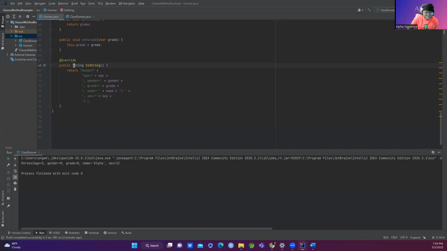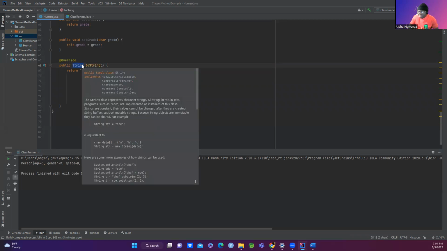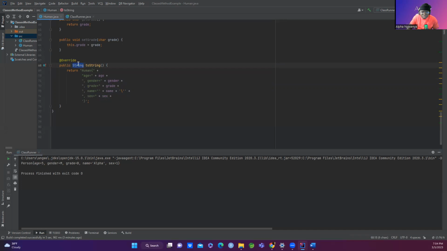Right? Got you. Then String is the return type, what the method actually returns. So this method is supposed to return a string. Then toString is the name. toString here is just the name of the method. That's what it's called.